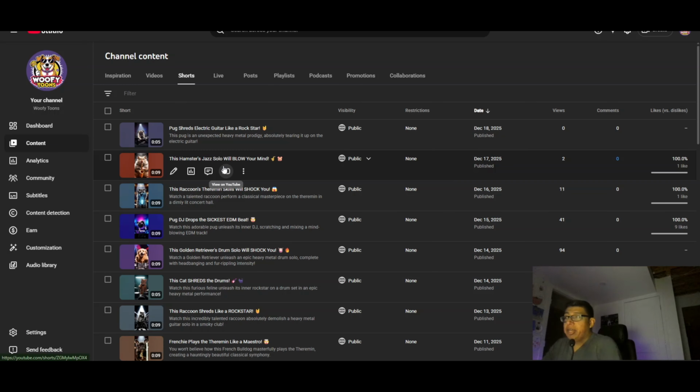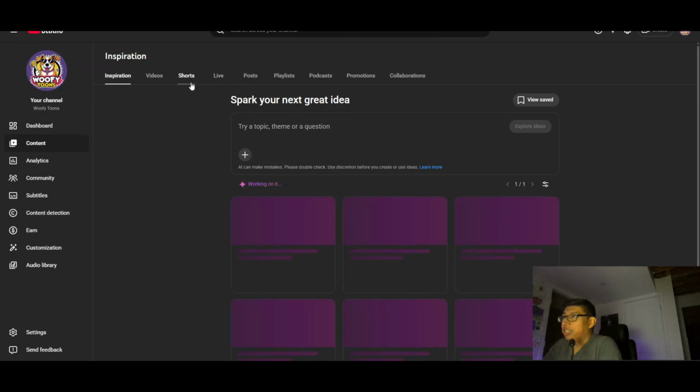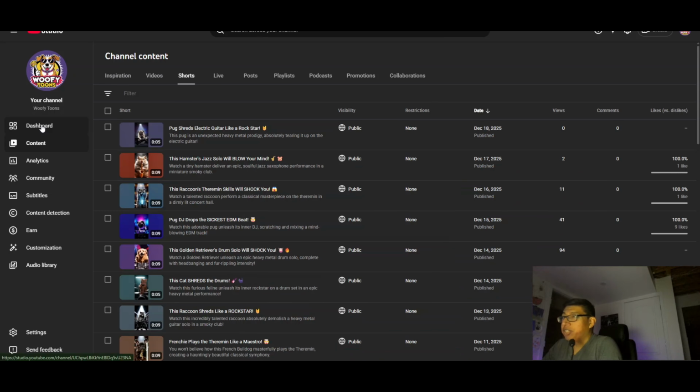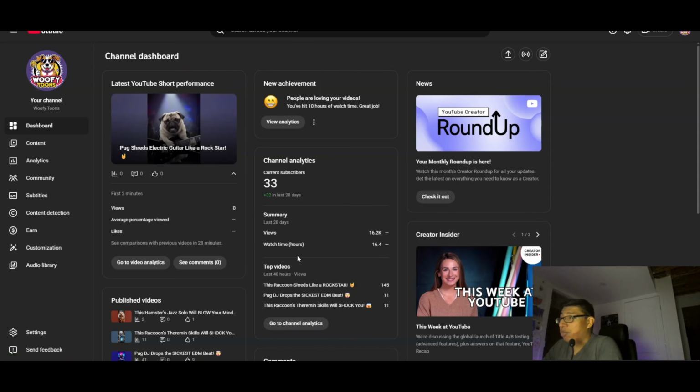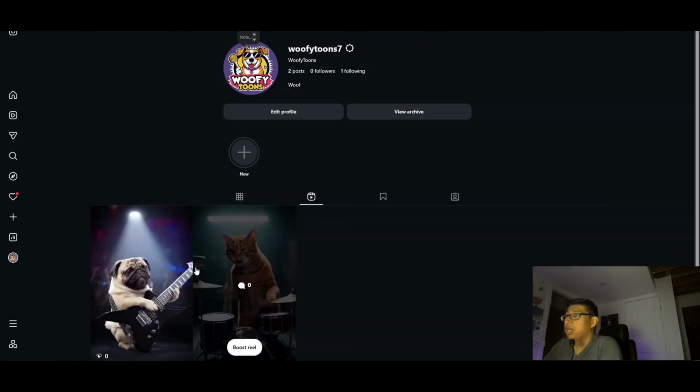Yep, that is a pug playing guitar, if I've ever seen one. There you go. Again, this is just something that I'm using for testing. It's pretty funny though how people are watching it. Some of these actually have gotten like 2,000 views. It's hilarious. Some of them are pretty cute, not gonna lie.